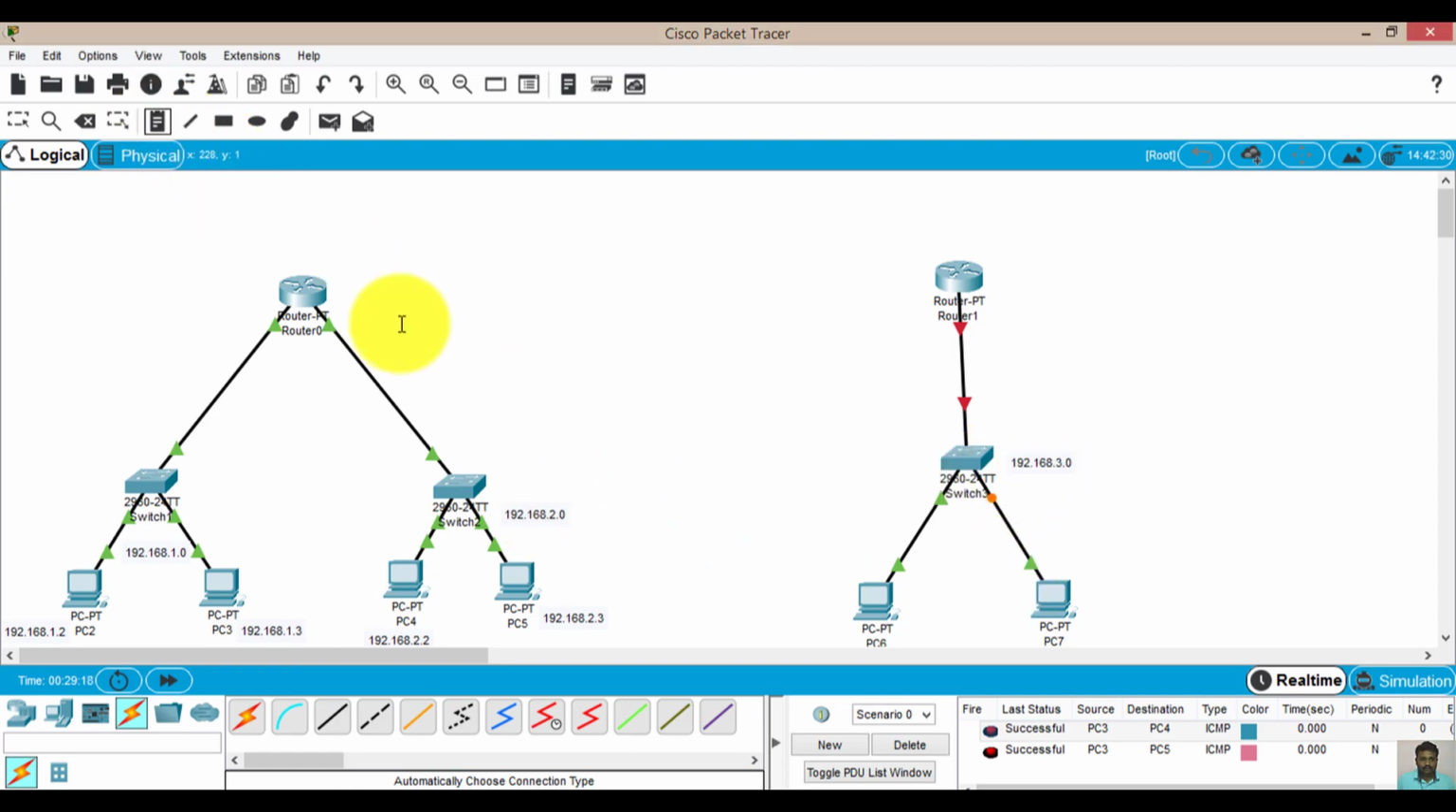Accordingly, you can assign IP addresses to these systems as well. This will be 192.168.3, let's suppose 4. It doesn't matter, but just don't choose 1 or 0. You can choose anything. 192.168, let's suppose it is 3.5. Perfect. So this is the IP address I need to give. Let's start doing it.